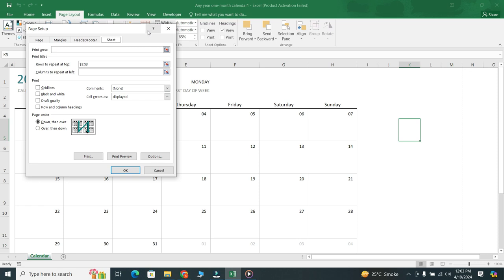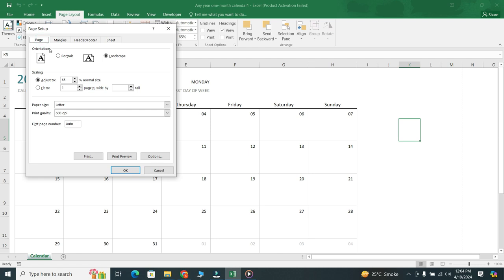When you click on it, a small window will appear. Now, you will see multiple tabs at the top. Click on the first tab, that is Page. After that, you will see two small options. From these, select the Landscape option.